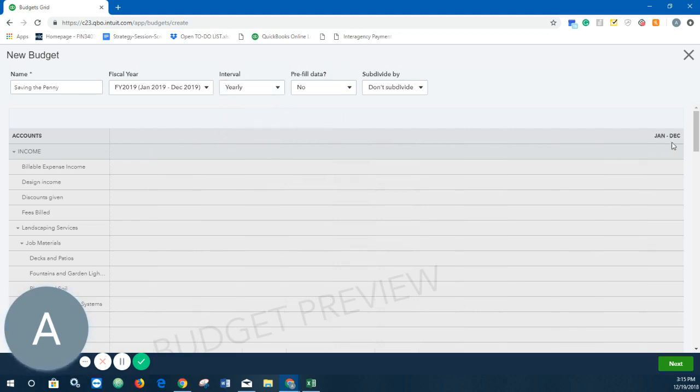So you can see that the months actually disappeared and we have from the January to December option here. Now they also have this choice of pre-filling data. If you want to work smartly, you can use actual data from this year, like 2018, or from 2017. So you can pre-fill it with actual data. In this case, I'm just going to keep it as no.